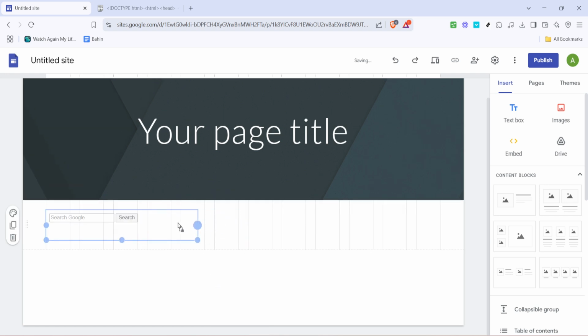Now, the search bar is embedded into your site, however you might find that it's either too large or too small for your site's layout. You can easily adjust the size to fit your specifications by clicking on the edges of the search bar and dragging to resize it. Pay attention to proportion so that it remains both functional and aesthetically pleasing.